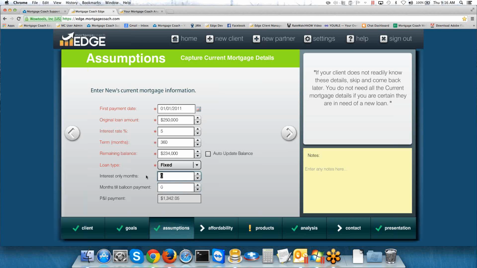If this was interest only, so let's put those 120 in there. You can see that it reduces it. This is actually an IO payment. It's not going to change the label for you right here. It's still going to look like a P&I payment. However, this is in fact interest only. No principal is being applied with this payment. I'm going to change it back to fully amortized.